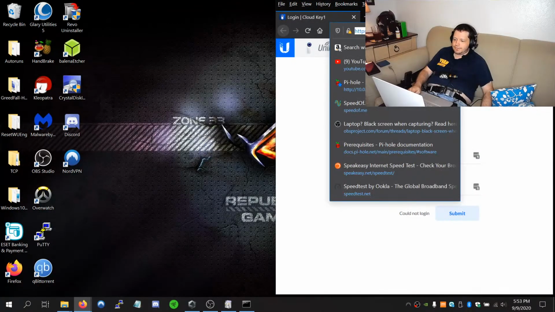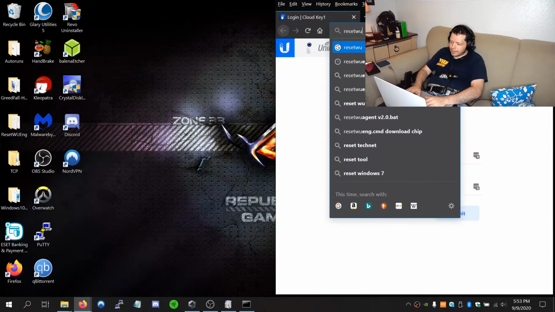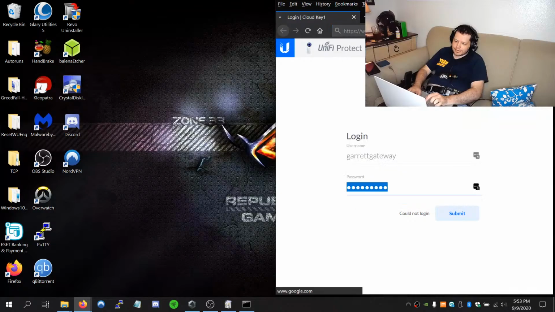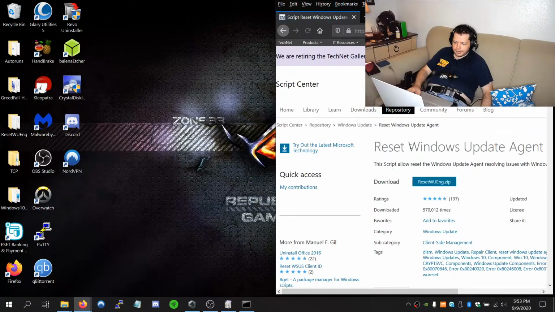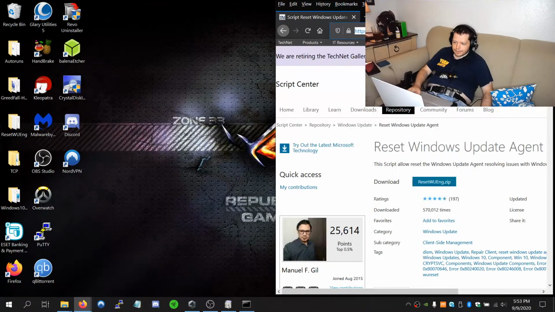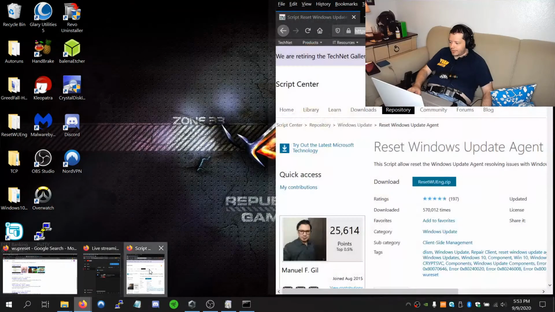This is a really good tool. Also made by Microsoft. But don't download the fake one. The real one is right here on gallery.technet. So it's right here. So copy.